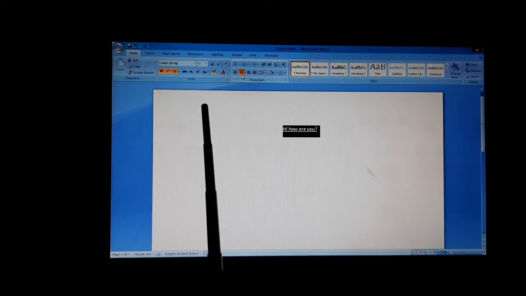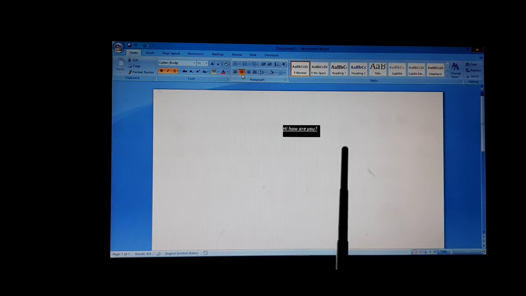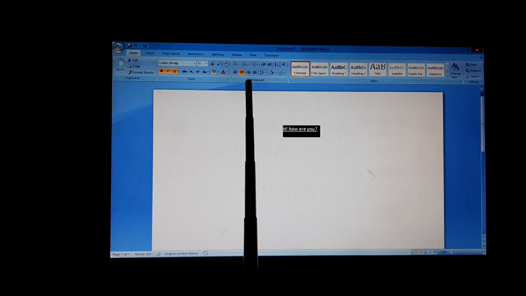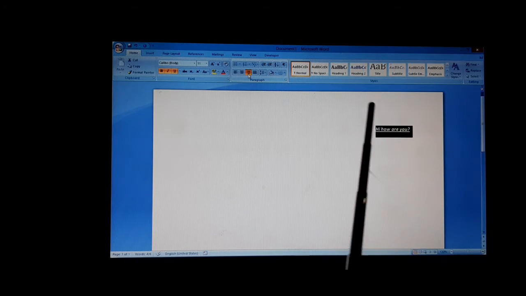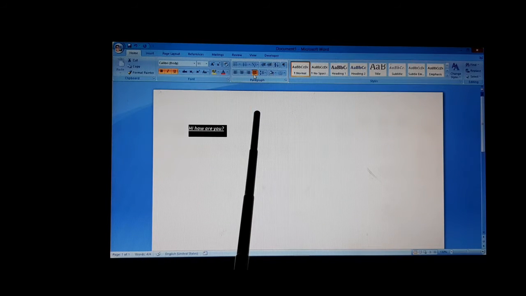Whatever margin you decide for the page, the center of the page will be decided according to that margin. The next option is Control plus R, that is the right alignment, and the last option is Control plus J, that is justify.